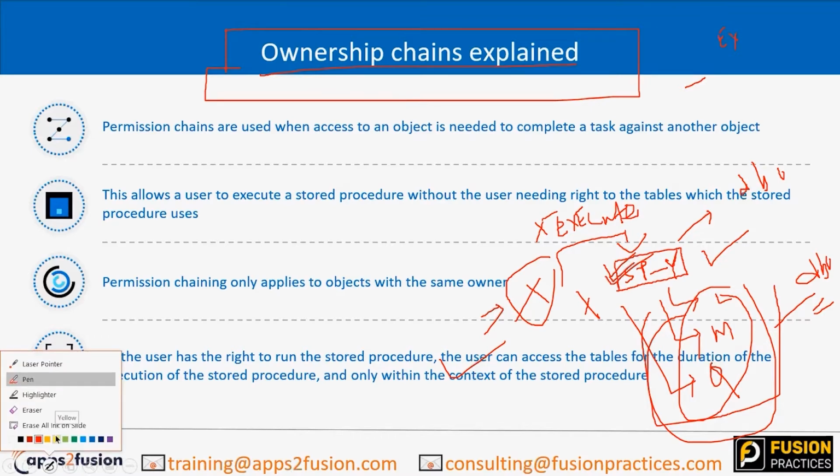Sorry, Kasif, I'm not getting your voice very clear. I mean to say, DBO is a schema, right? And I'm not getting this. Owner, what do you mean by owner?